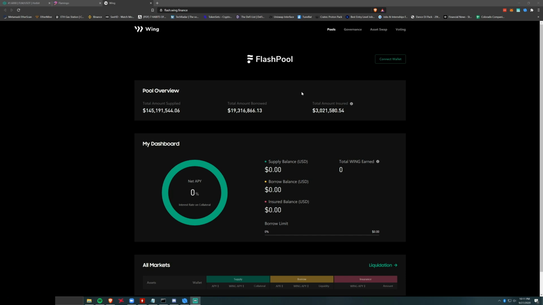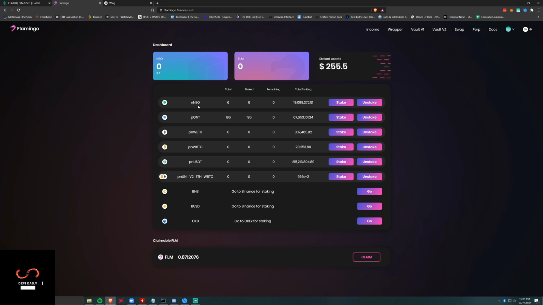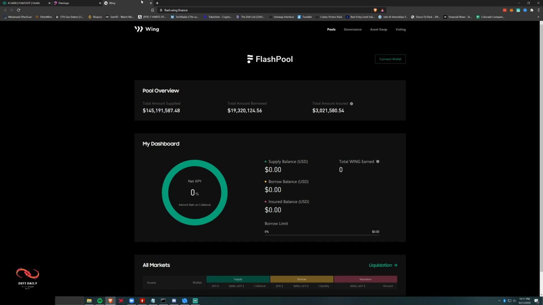We're going to show you how to get a better yield, even staking ontology, going cross-chain. So better than this Neo. What we're going to do is stake this PONT, which is the Neo version of ontology. So it's ontology on the Neo chain.